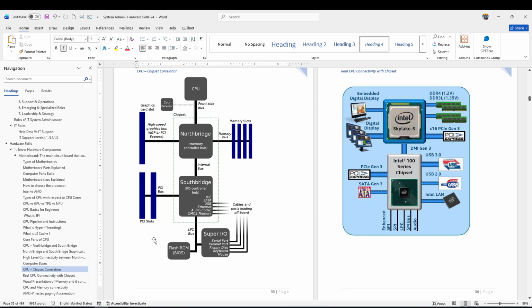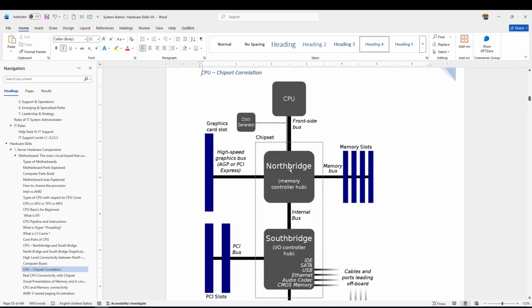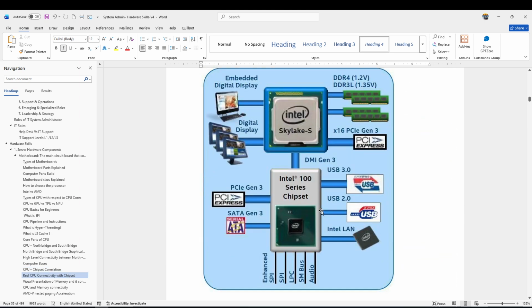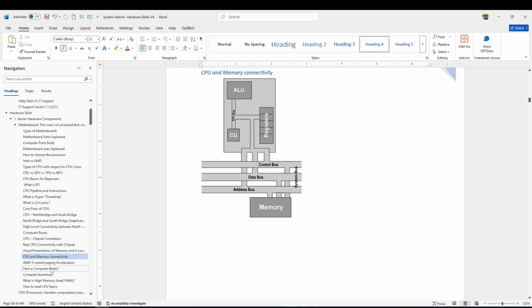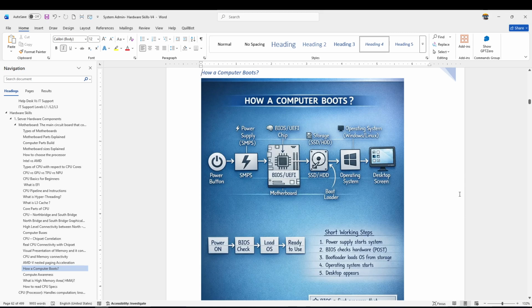Now you understood the south bridge and north bridge. North bridge you will be dealing with one set, and south bridge will be dealing with the other. With the chipset, all that you will be dealing with. Now we will go ahead with how the booting will work. So we will stop the recording.